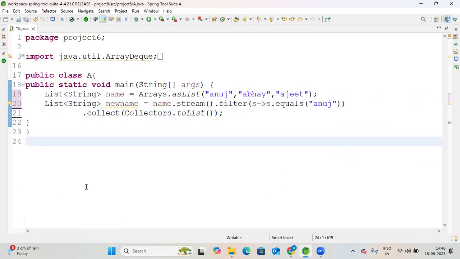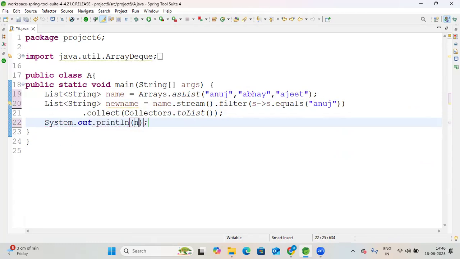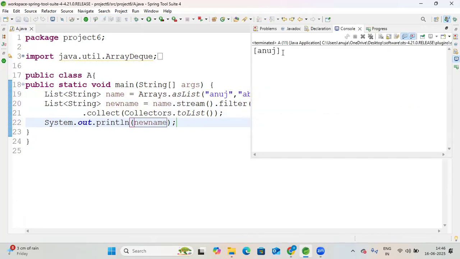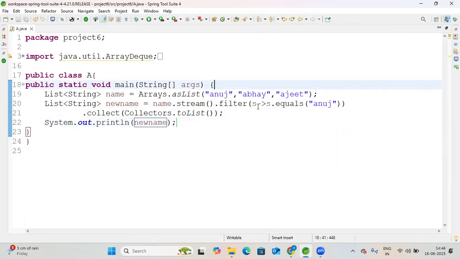Then we can print it with SYSOUT. Yes, the name Anuj is present. In this way we can check, s arrow s dot equals Anuj, whether this is present inside or not. Equals basically checks whether this string is present inside the collection or not. If it is present, it will print it.